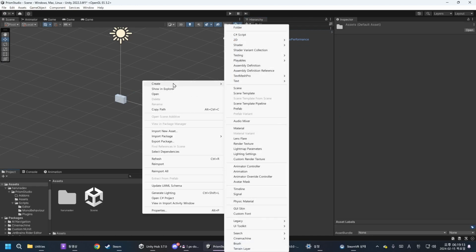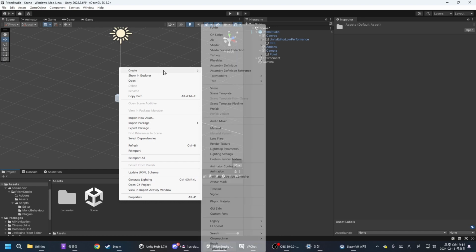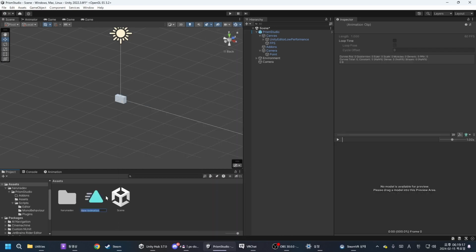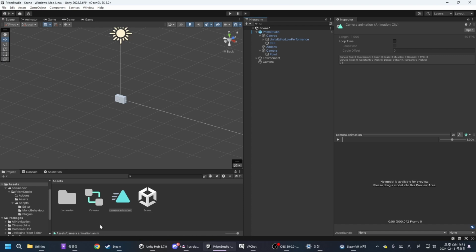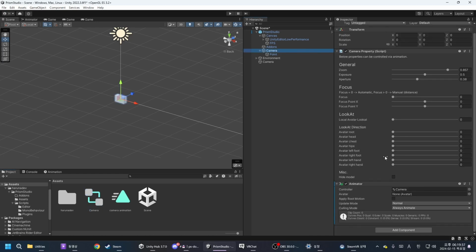First of all, you go to create, right click, create, press animations. We'll just give a simple name, camera animation, and drag this animation file to camera, not the point, but camera here. Right now, we'll have this runtime animator controller, and in the camera object, we'll also have animator components here.